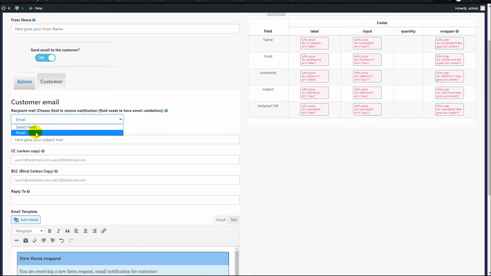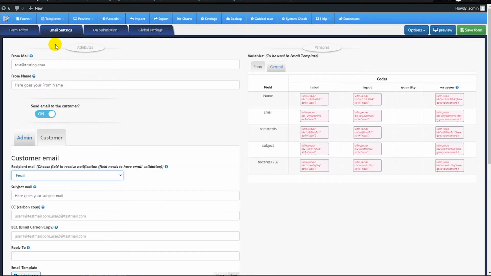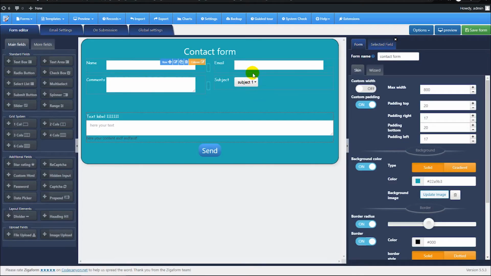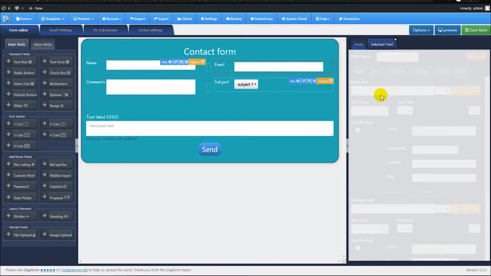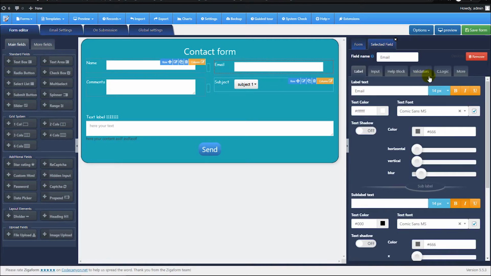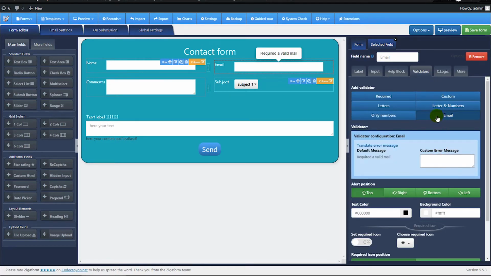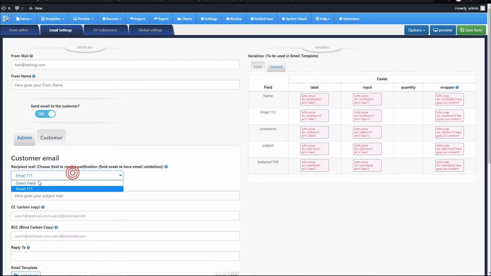You just select a recipient mail. This email comes from this field, so you have to add an email validation in order to select it as the recipient for the customer. You can see here it's the same.